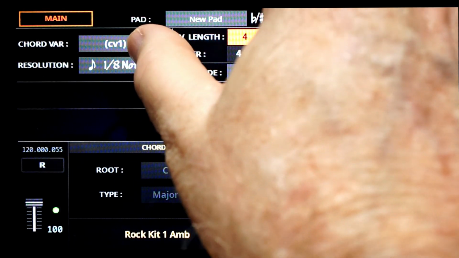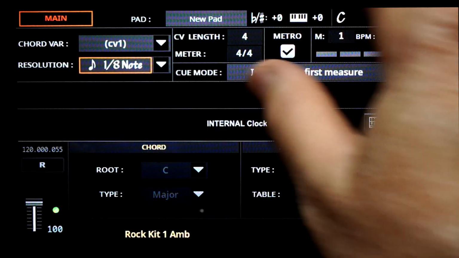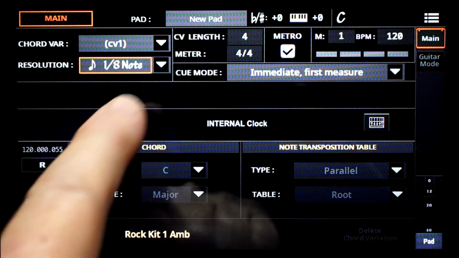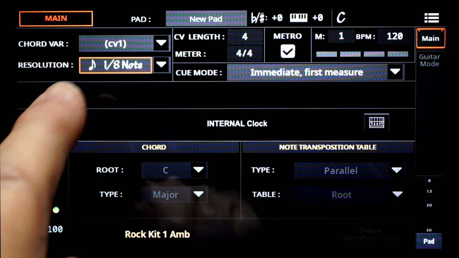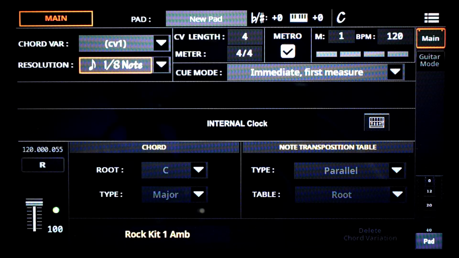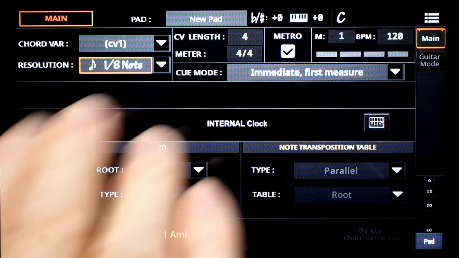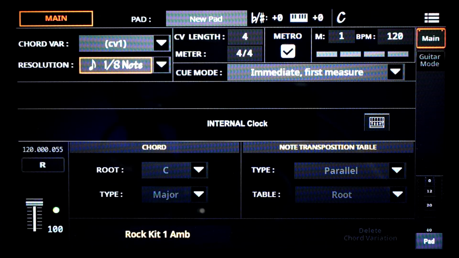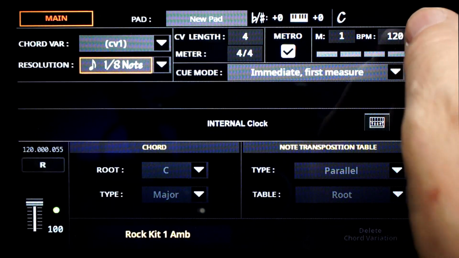Okay. Now I'm going to leave this on 16th. Yeah, let's leave it on 1/8. Now, again, the resolution, what it's going to do is I might mess up playing this drum track, but what it's going to do is recognize wherever my hit is, it's going to go to the closest 8th note. And looks good. We have it on 120.